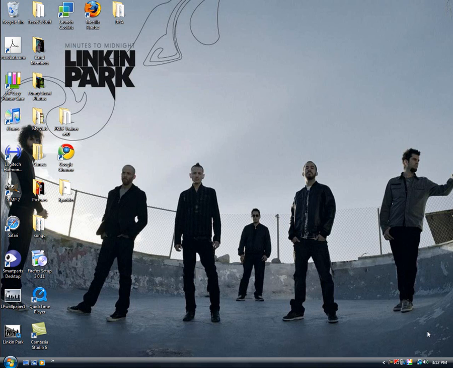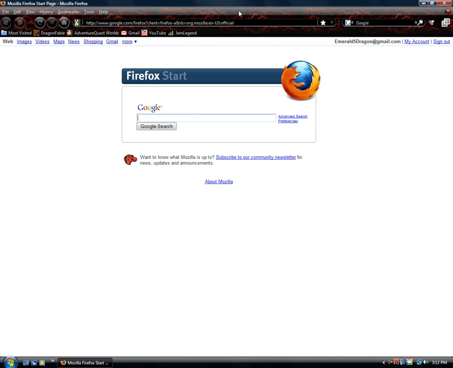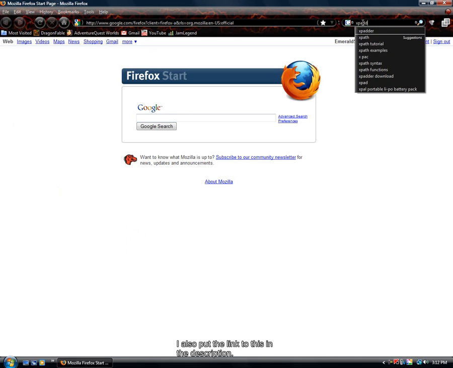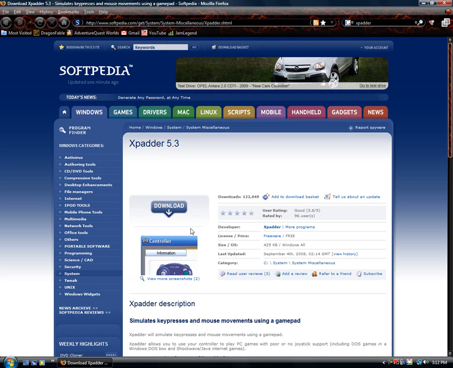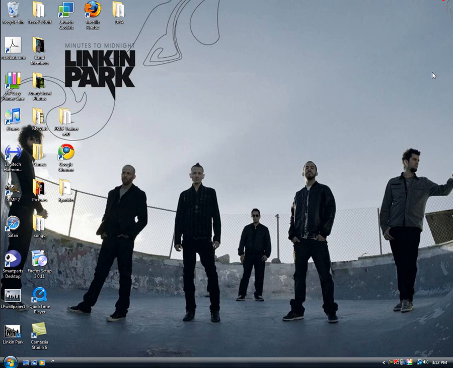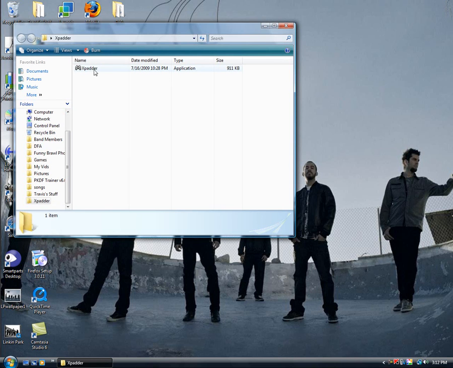First, you just have to open up Firefox, go into Google, and then search Xpatter, and then click the second one. And then just click the download button. I've already downloaded it, so I'm not going to do it. And then you should get something like this. Open it up, and you've got Xpadder right here.